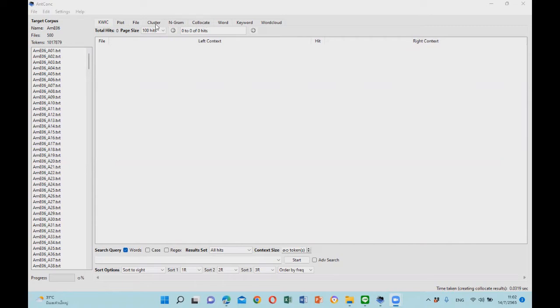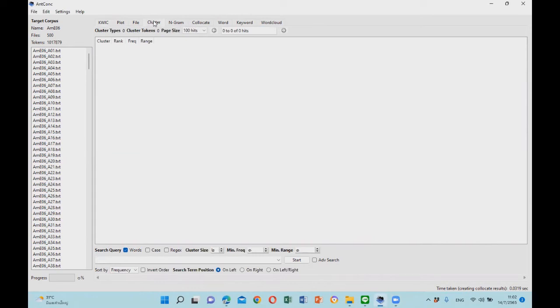In this video, we will look at the cluster and n-gram function in AntConc version 4.1.0. These two functions can show us strings of words that are repeatedly used in our corpus. Let's start with cluster. This tool can show how a word is used in strings of words or clusters.